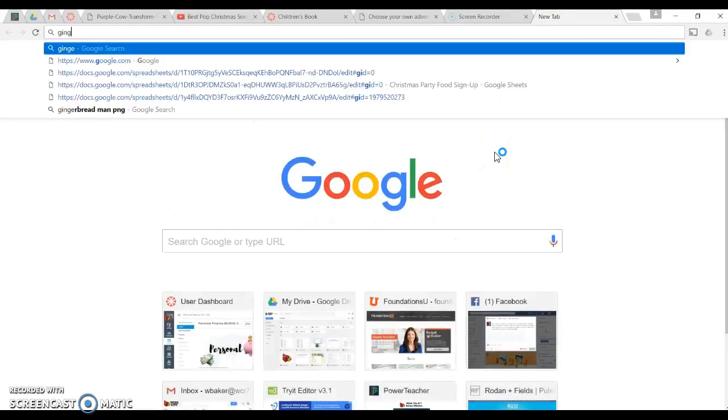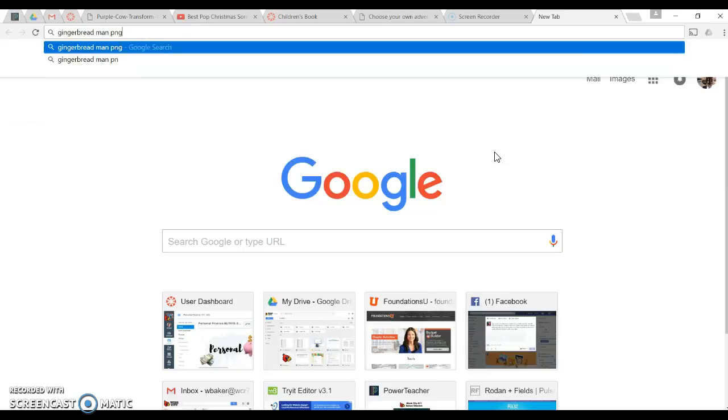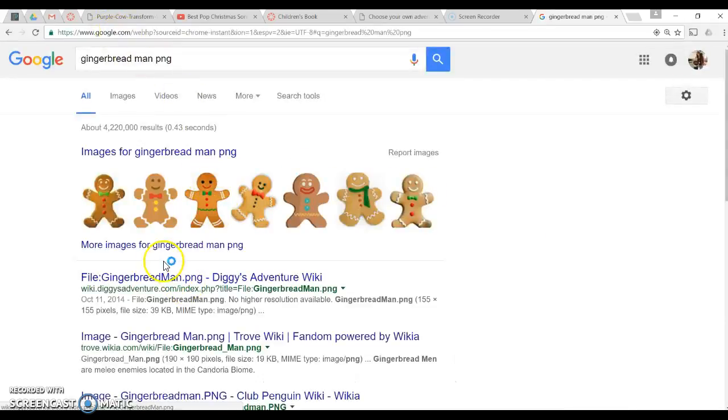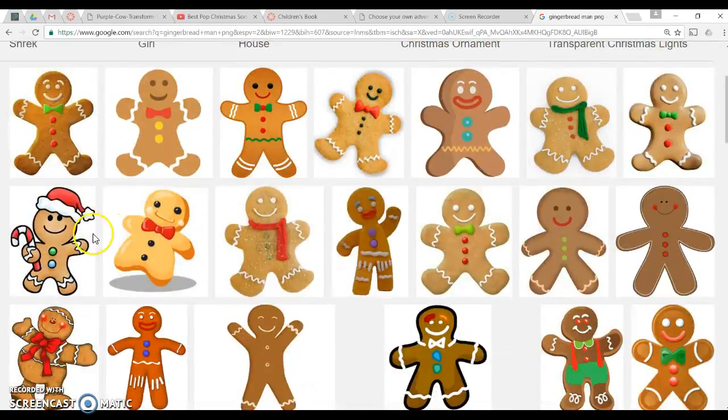And let's say I want a gingerbread man, because I already have one saved to my computer. That's why I'm using this one. Anything you search for, you want to make sure it's PNG. So always add that to your search. So I'm going to hit enter, and then I'm going to go find a picture of a gingerbread man that I think would work for my story.